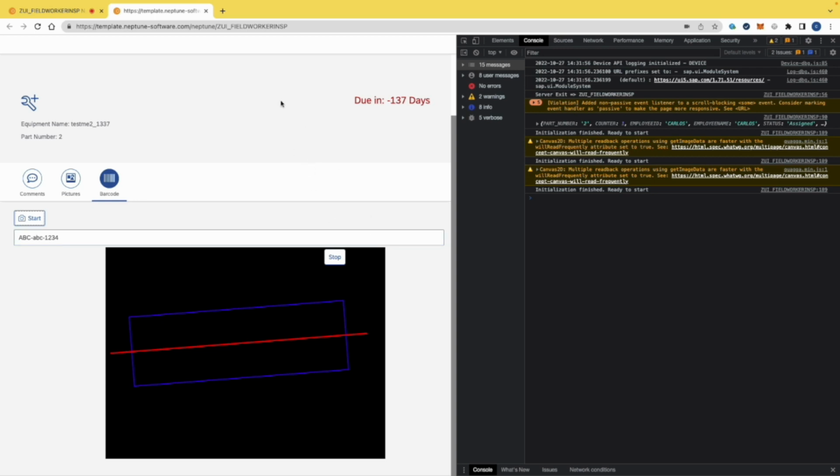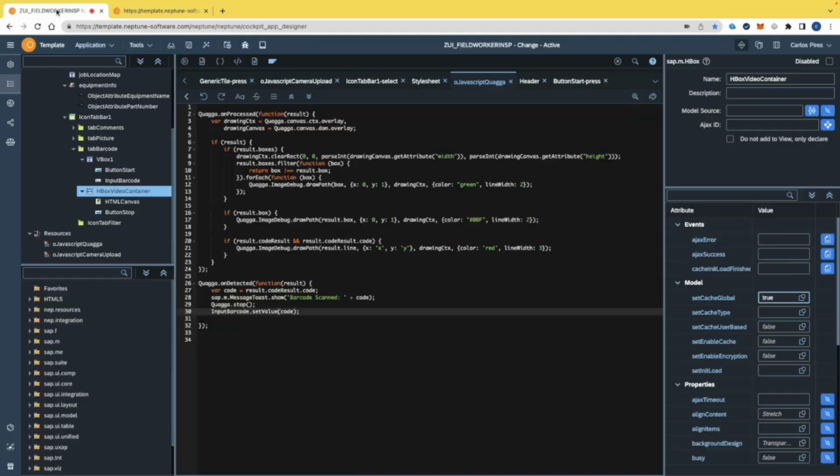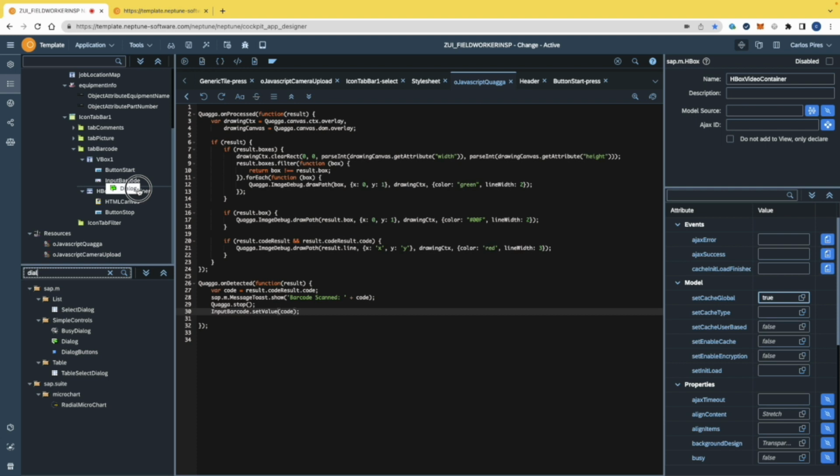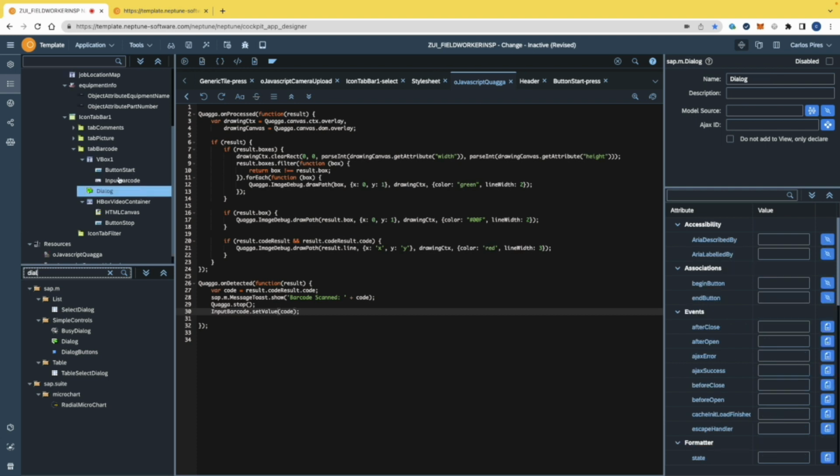Now let's improve visually this tab. We need to move the stop button. One thing that we can do is create a dialog and move the live stream of the camera inside that dialog. So let's start doing that. Let's start by dragging a dialog. Let's drop it after the VBox. Let's move the HBox inside the dialog.